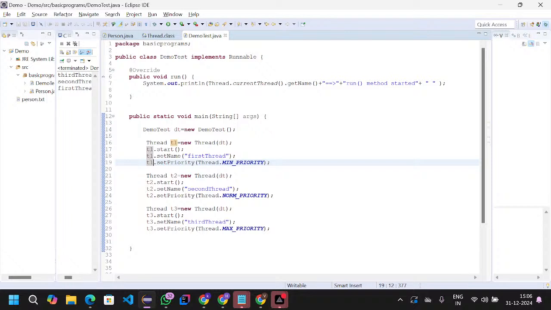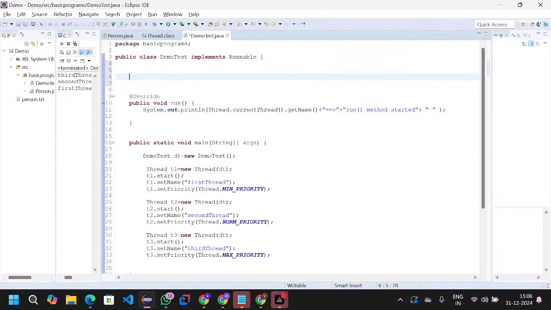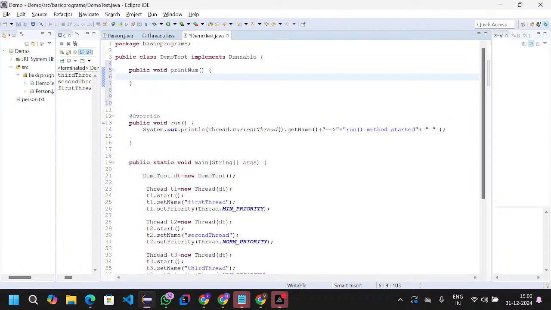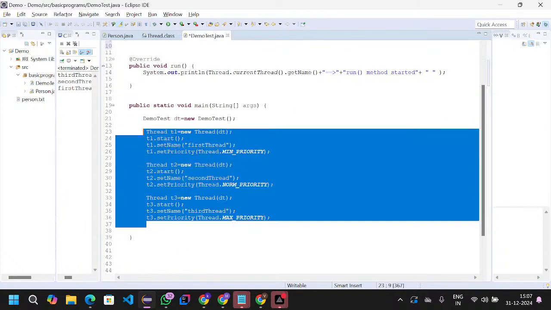Okay, same program, I will make some changes. Here I am taking one more method, which I am naming printNumbers. Public void printNumbers is the method, and from here to here is the scope of the method. And inside, what I am doing is, I remove all these things.